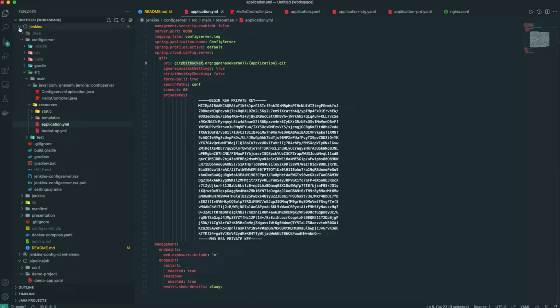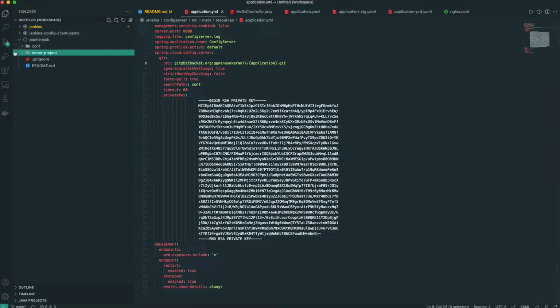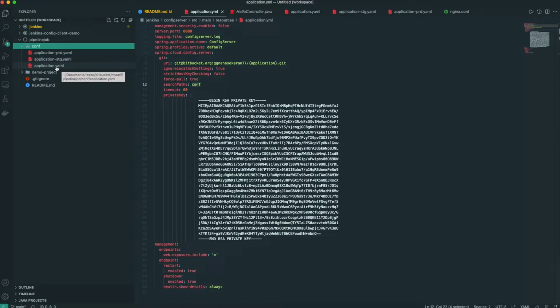Inside this Bitbucket, if you notice, from multiple repositories, we can fetch the variable. For example, let's say I have a repository called pipeline job. This is the one we are going to use in our shared library in the upcoming sessions. For now, if you see the search path, I mentioned conf folder. So inside this repository, I created a conf folder. Under conf folder, I created application.yaml. So this application.yaml is called the default profile.